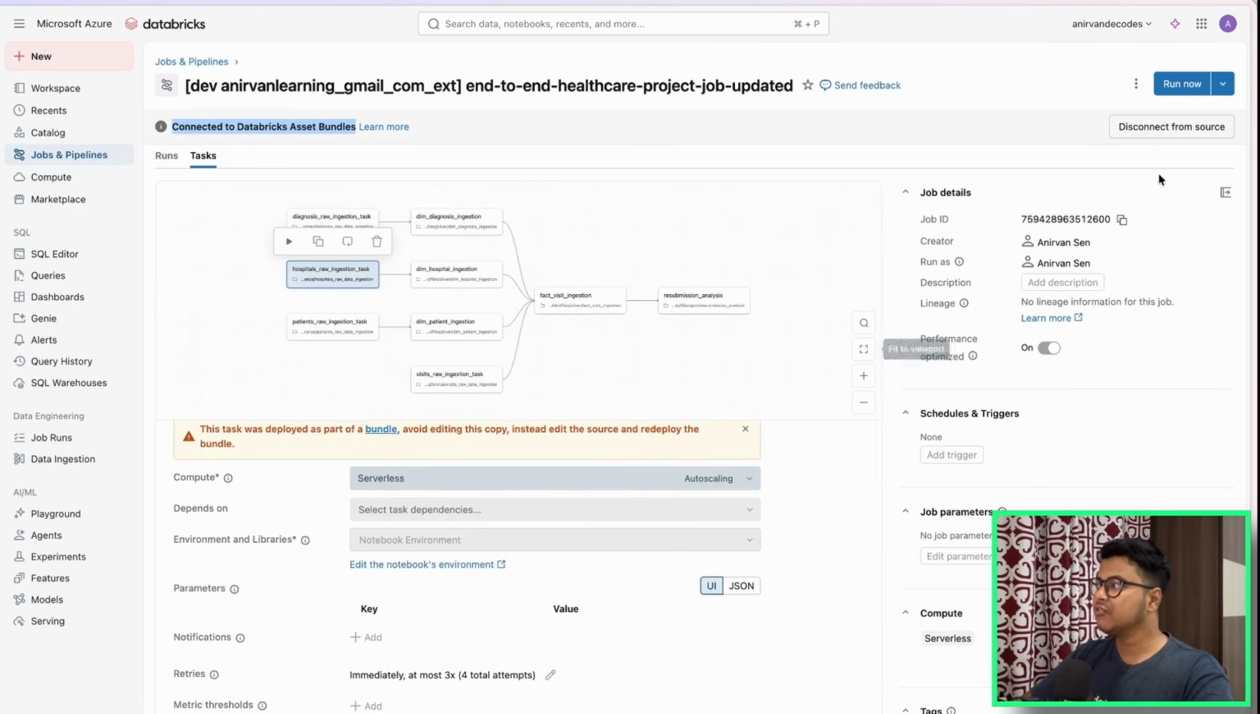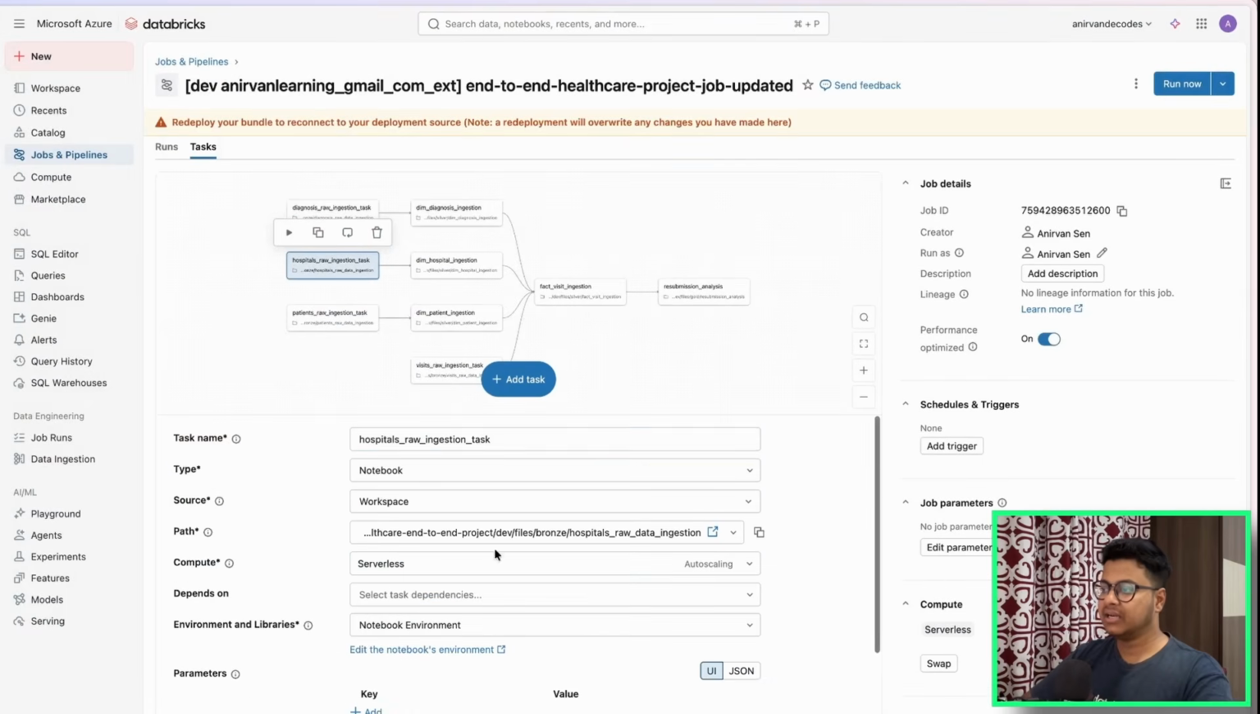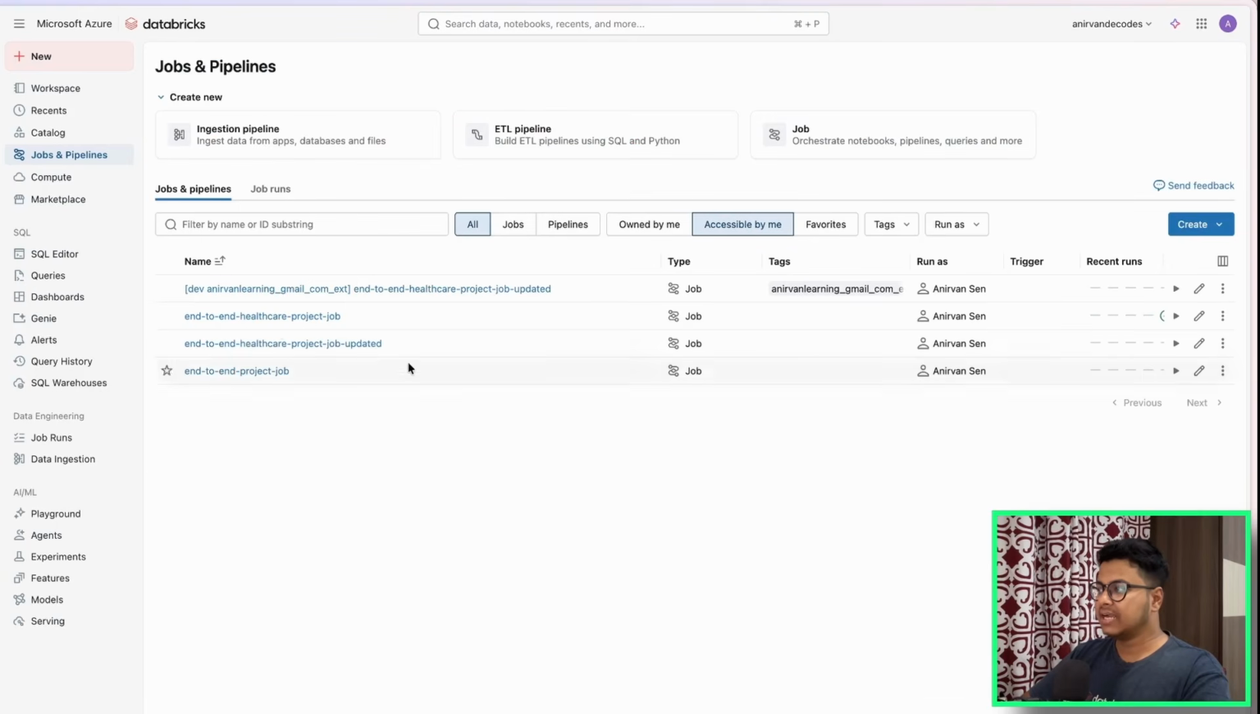How can you change it? You can disconnect from source and then you should be able to change it. But whatever change you make won't be reflected in your original job. That means if I deploy this bundle again, the changes will be overwritten. That is expected. That is how it should be in production, right? Nobody should be able to come here and make changes. It should be done from the CI/CD pipeline. But for the prod pipeline, you will see that it has deployed the end-to-end project update.